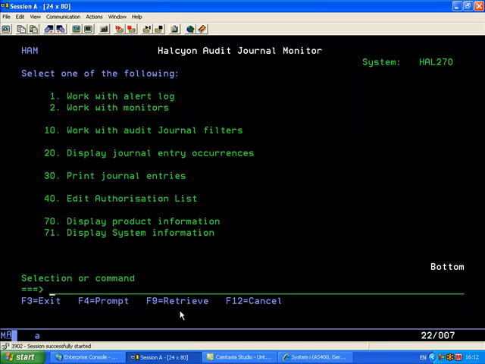So Halcyon wrote the Audit Journal Monitor to help ourselves and also to help many other companies by alerting you in real time of a potential threat or attack. It's a very simple product to use, and when you look at the screen that I'm looking at now, this is the green screen Halcyon Audit Journal Monitor, and you can see there's not too many options on there, very simple to use.